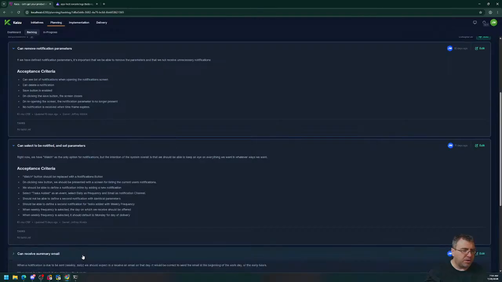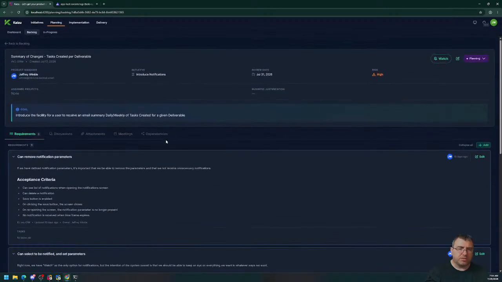So this is what a real work item starts to look like, right? Here's the goal: introduce a facility for a user to receive an email summary, daily or weekly, of tasks created for a given deliverable. So that's the goal of this individual deliverable.